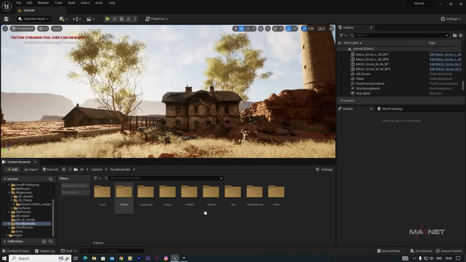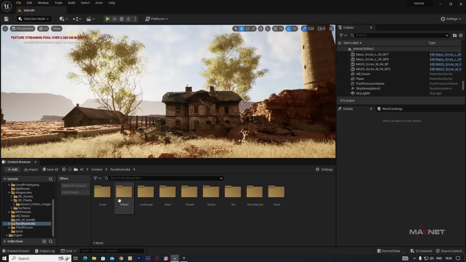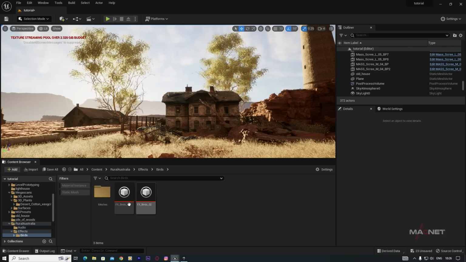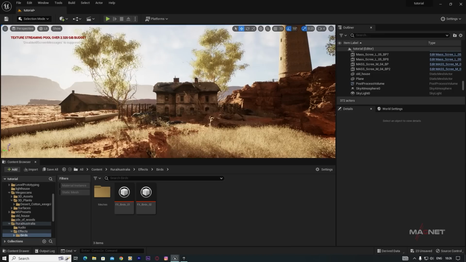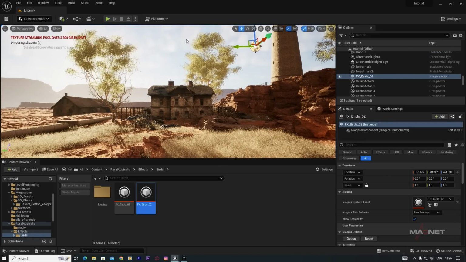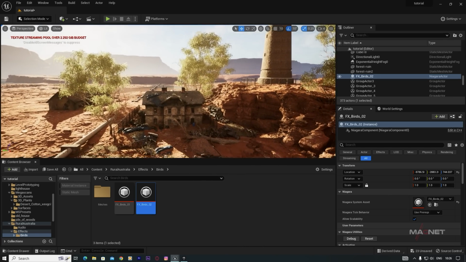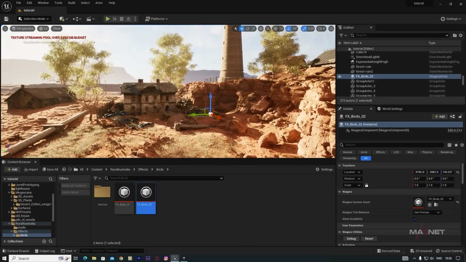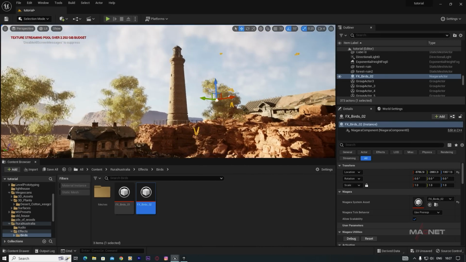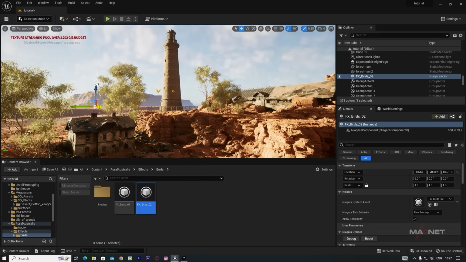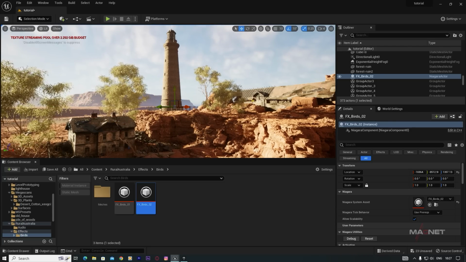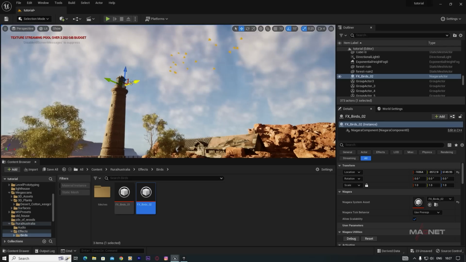So if I go inside, we will get this FX folder, just double click here and you will get this bird blueprint here as well. So if I just put this blueprint here, you will get this kind of nice birds effect here as well. So maybe we put those birds here, just like this.